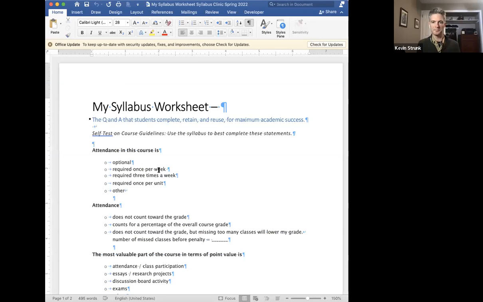So the link is for a worksheet that Kevin had shared with us. I don't know if you were in for part of that. It's almost like a checklist that you can check off, filling in the different areas for each of your syllabi. This one right here.